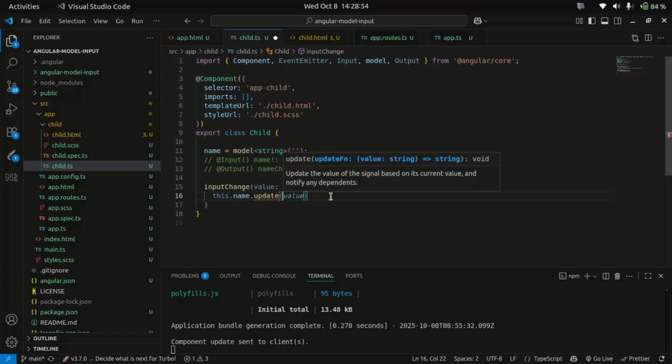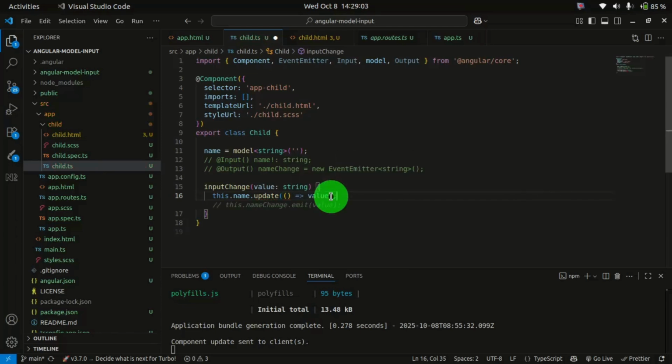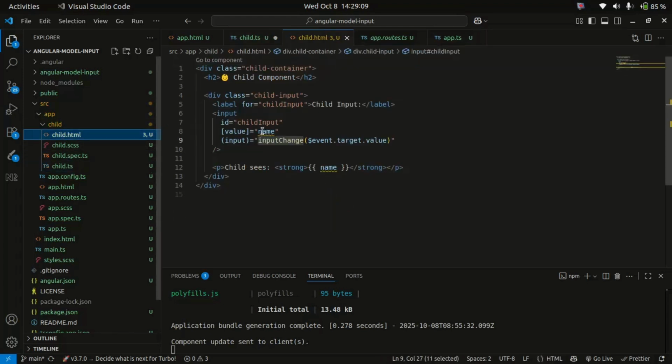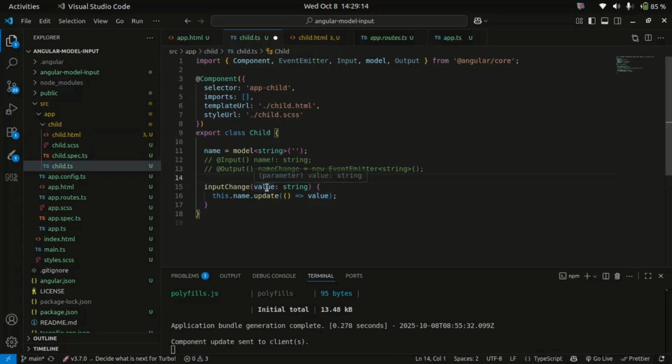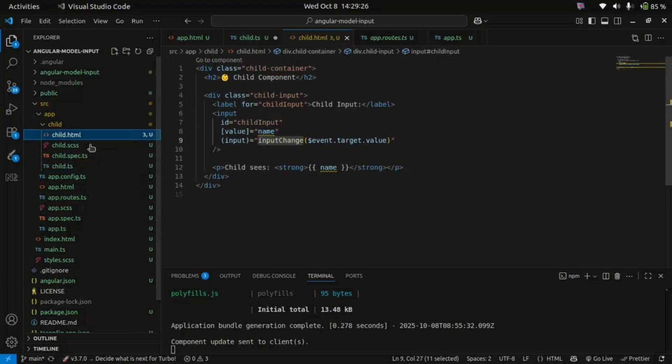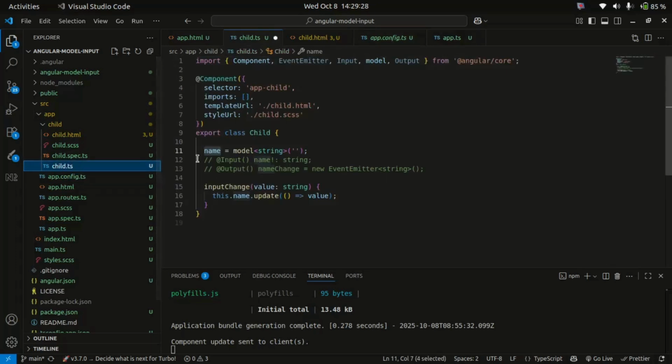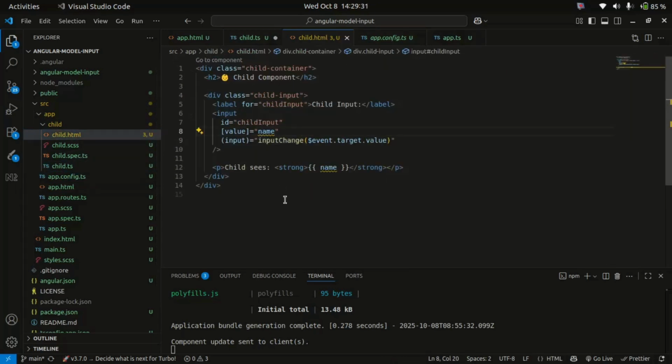So I'll pass one anonymous function, and within that anonymous function, I'll just assign this value, whatever value is being passed from the child.html into this input change function. This value will be directly updated to this name variable, and that name variable will have this event emitted from this child component to the parent component. So now we have done the name input as a signal, so we'll have the signal syntax over here with the name along with the interpolation.